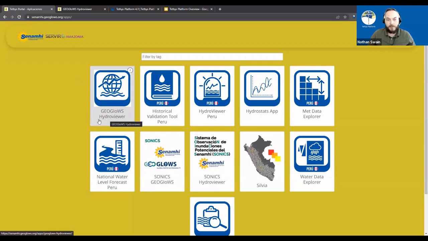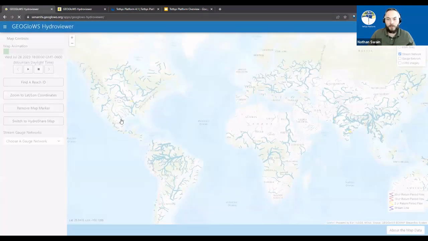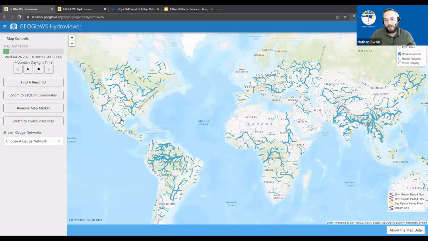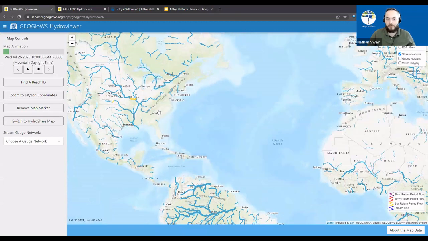So let me show you one of these applications. Let me show you the GeoGlows Hydro Viewer. This application uses a service called the GeoGlows ECMWF Streamflow service. And as you see, it basically provides a streamflow forecast out to 14 or 15 days globally, which is a pretty remarkable feat. ECMWF is the European Union's meteorological forecast center, and they've developed a global meteorological model that also has a runoff portion that we can use to do streamflow.